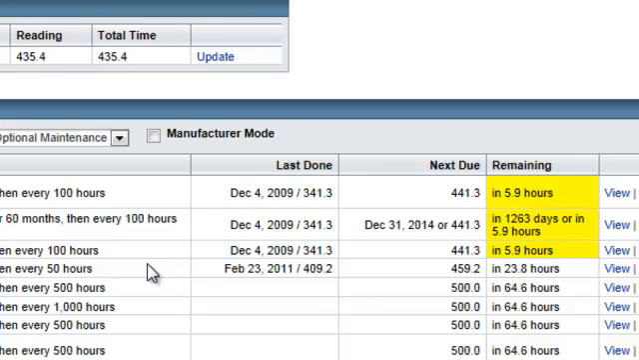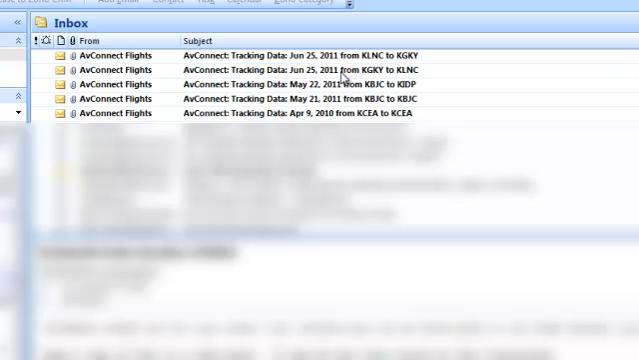And now for the fun part. So if I go back to my email, you'll see that I have flight records for each of the data logs that's been uploaded in my email box. And in each email, I've got a nice Google Earth map.